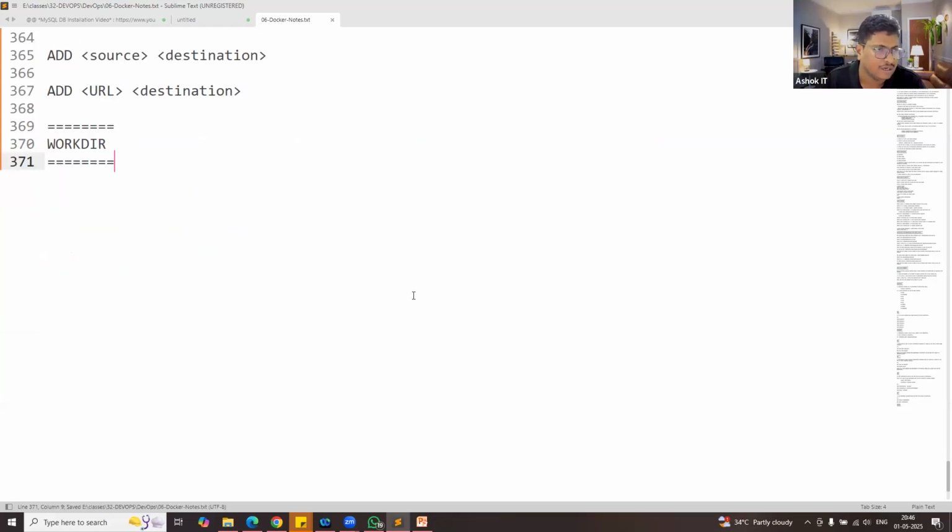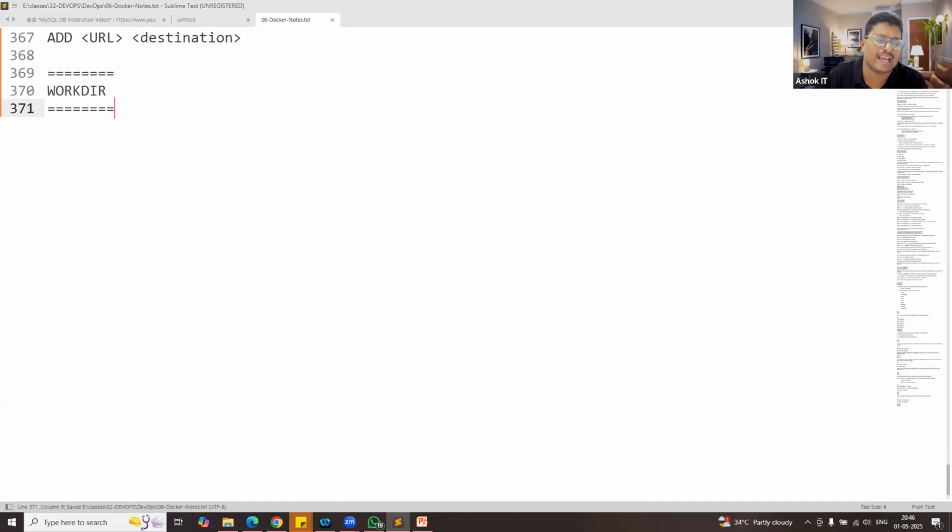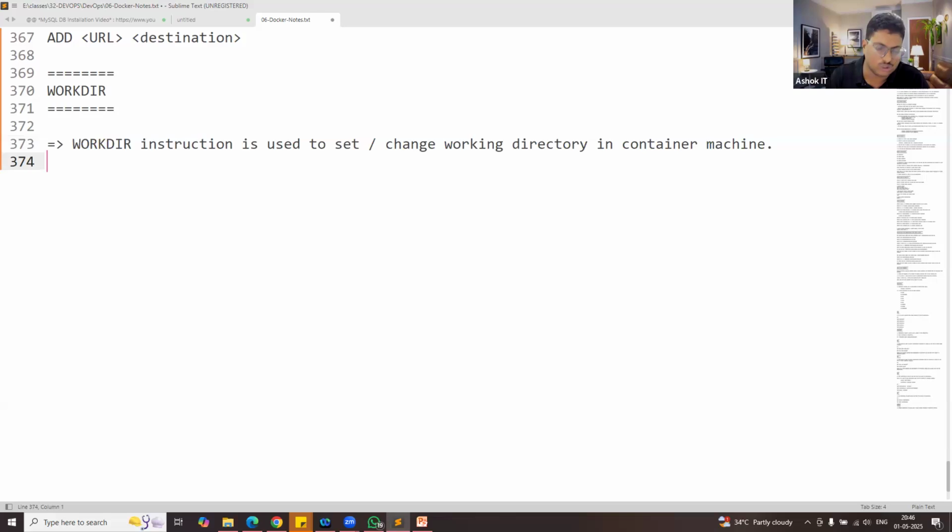Yes. Next one, the workdir keyword is available. Workdir. What is the purpose of this workdir? It is used to navigate from one directory to another directory. Okay. The workdir instruction is used to set or change a working directory in the container machine.